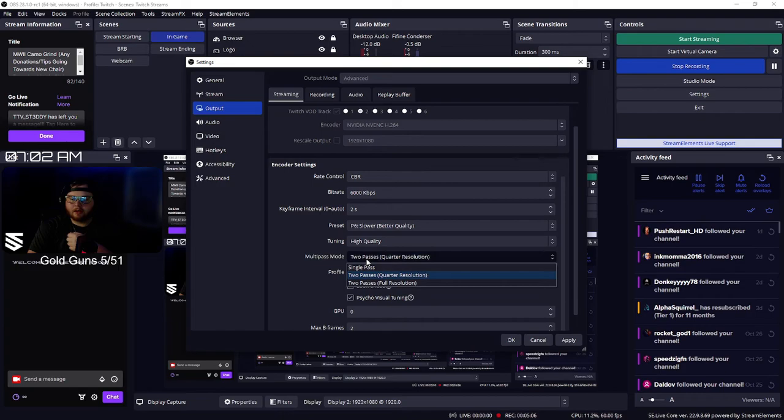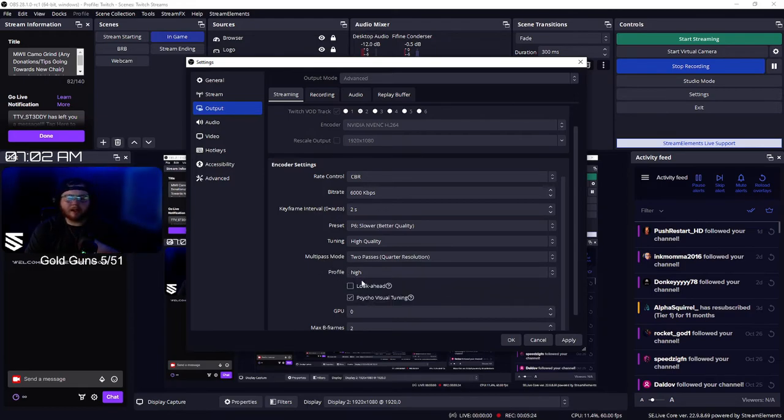This version of OBS is only for current RTX cards, 20 series up to 40 series. So that's one of the main reasons why I was reminding you guys your OBS would more than likely look different. Your profile, you always want to set that to high.